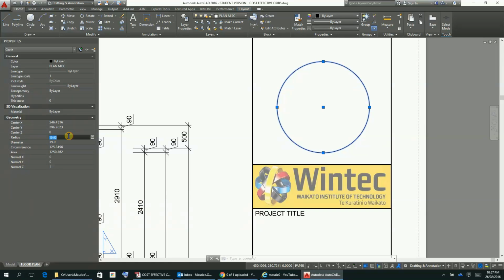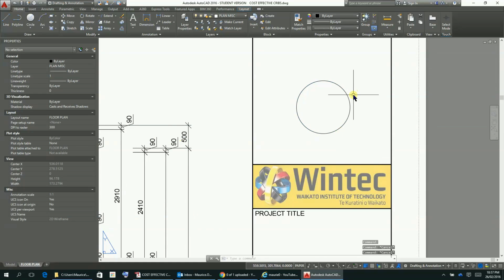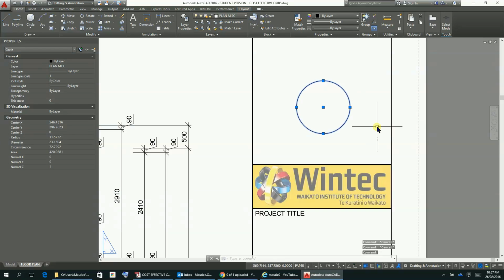Doesn't seem to want to change. 10. Why is that? No. 10. No, not doing it. Okay. Try and get the radius there to be 10. No, not happening. I don't know why that is. I'll just delete that at this stage.